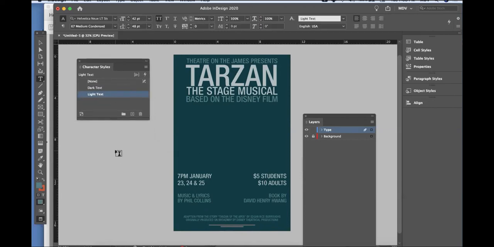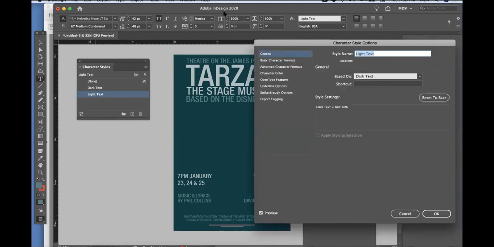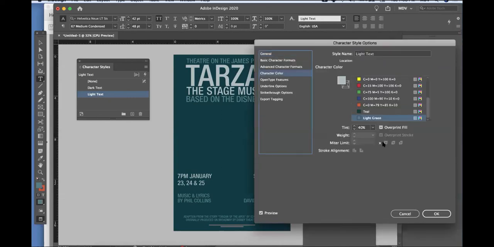Here's the advantage to doing things that way. Now you've assigned your hierarchy: Tarzan the stage musical, this is the date, this is the price. But maybe you want to change some of those colors. Maybe everything that's your top hierarchy, the lighter text, you want to go a little bit lighter. There you go. Or maybe you want to go yellow, pretty unlikely. Maybe you want to go this green. So you've broken it down by your lighter and darker text.